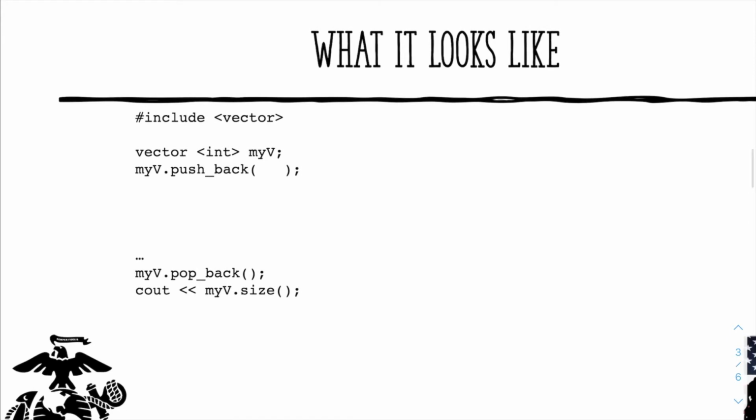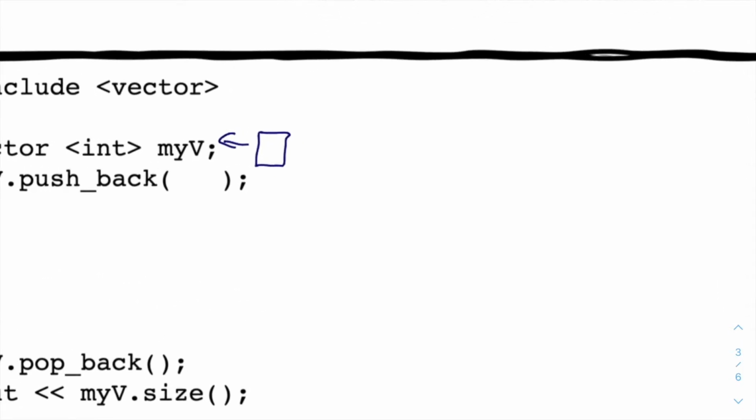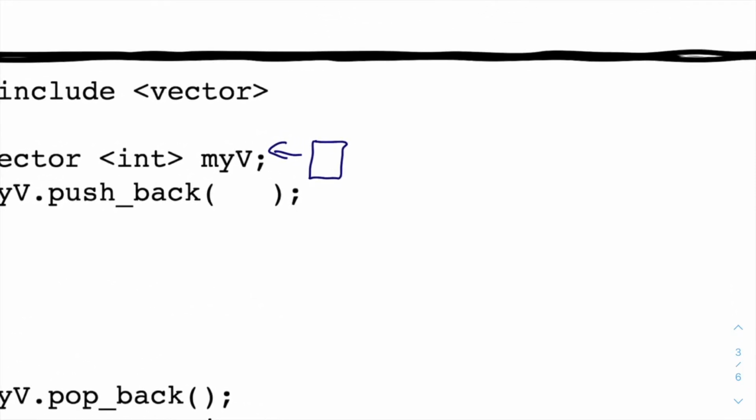So what it looks like, you start off with a vector of size 1, and that's what happens when you create your vector right here. Of course you need to include the library, so that gives you the opportunity to utilize it in the standard library, standard template library, whichever terminology. So then we have our vector, which is created here, which then creates an integer array of size 1. That's what that picture is right there.